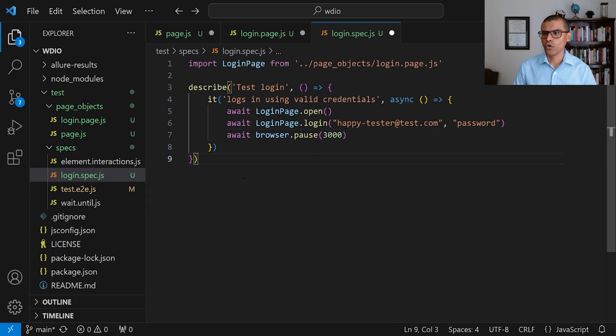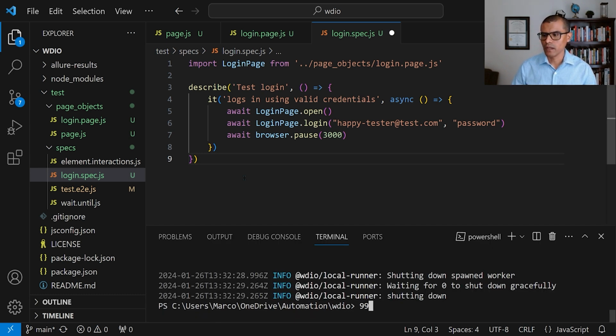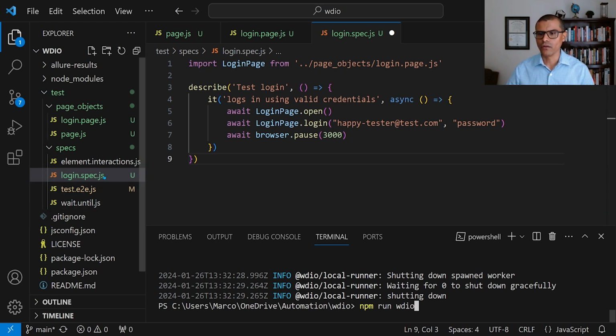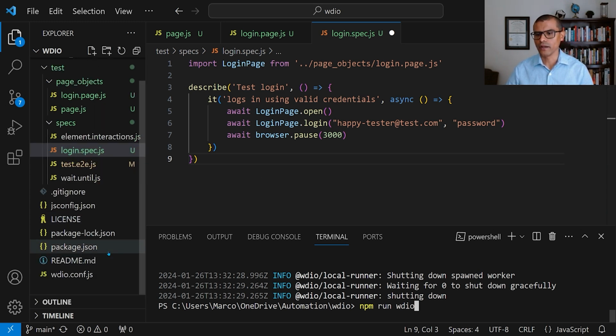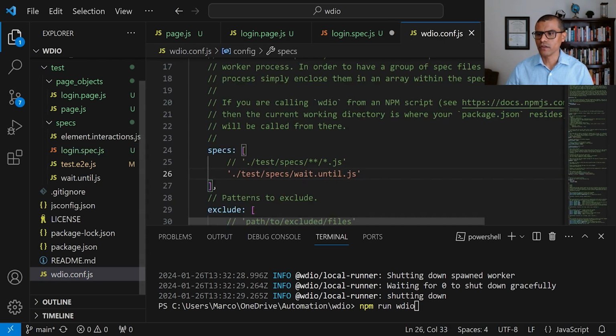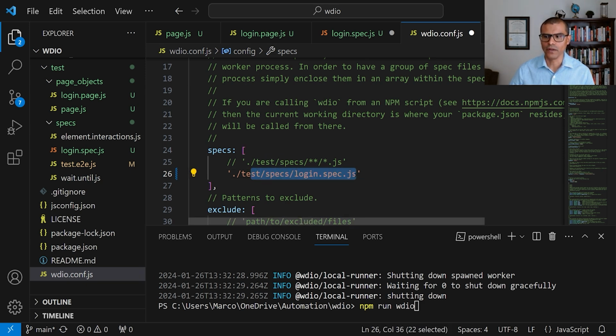Let me go ahead and save all my work. Then I'm going to bring up the terminal and we're going to run this command, npm run WebdriverIO. Now I'm going to make sure that I'm running only this spec file here. So let me go ahead to the WebdriverIO config file, and I'm going to update this here to say login.spec.js. You may refer to the previous videos in this series to learn about this WebdriverIO config file. But essentially, we're just telling it to run only this spec file right here, the login spec.